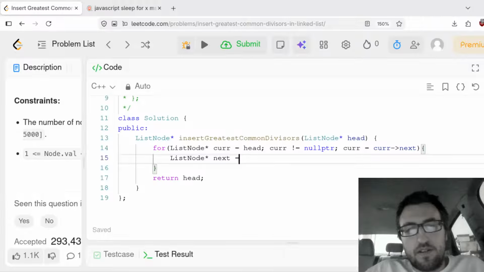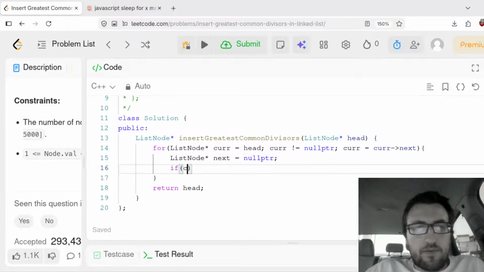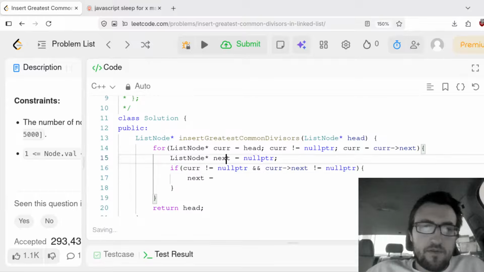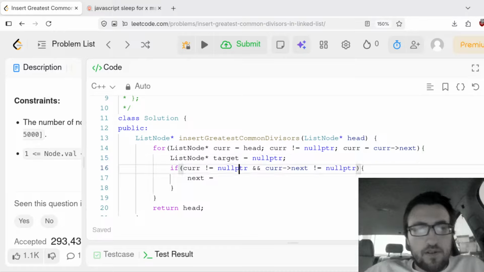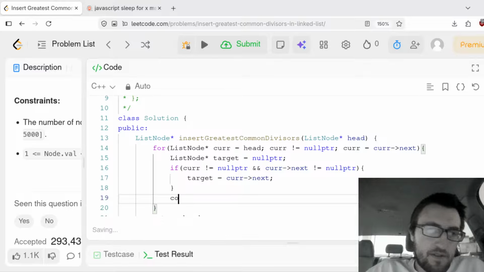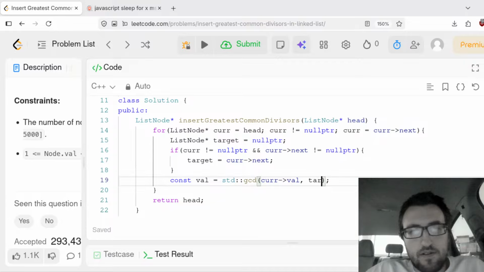Next, we're going to say null pointer. Say if current is null pointer and next is null pointer, then I'm going to set next equal to, or we'll just say target. I'll just name it something slightly different. Current next, say const val GCD, which you could use with current val and target val.